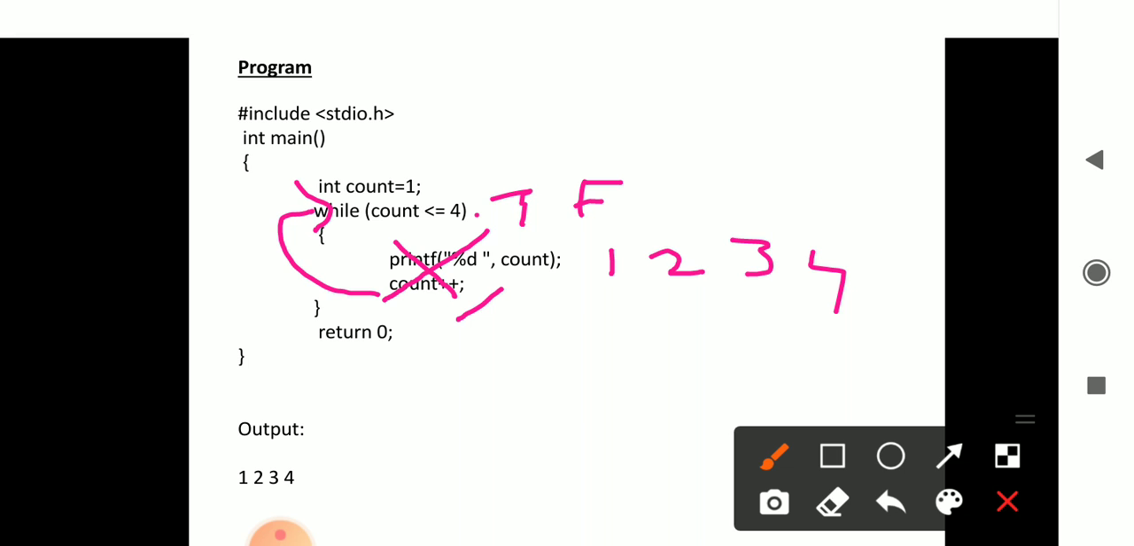So this is the working of while statement. If the condition becomes true, the body of the loop will be executed. And this process will be repeatedly performed until the condition becomes false. If the condition in the while statement becomes false, then the body of the loop will not be executed anymore.